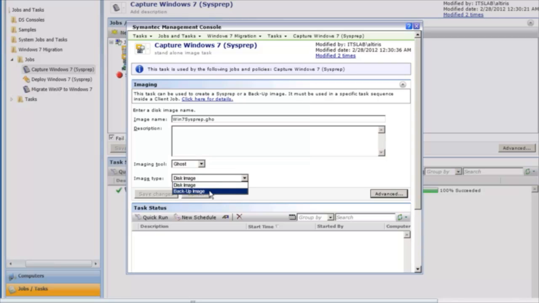If you're capturing just a backup image, which again is the non-sysprep version, that will only store the image at that local site server, because the idea is that you would only be restoring that image to the same machine where it came from. You wouldn't really be distributing it elsewhere. So that package would not get replicated outside of that site server.